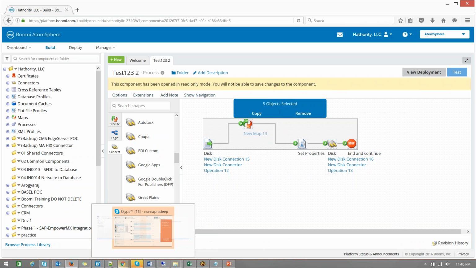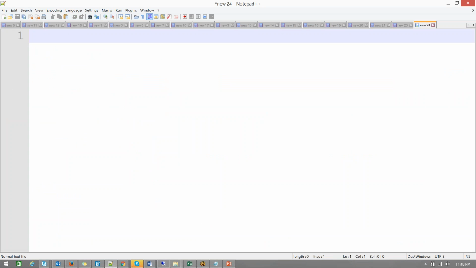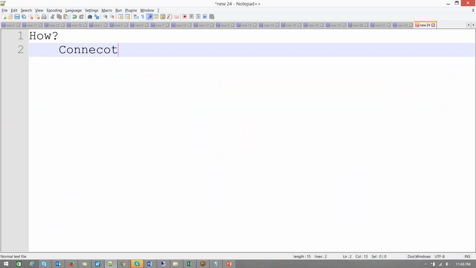So as Boomi is the integration platform, the very first thing is: how do you connect any third-party system? This is where Boomi has connectors. So we will discuss the connectors. We have about 43 odd connectors.